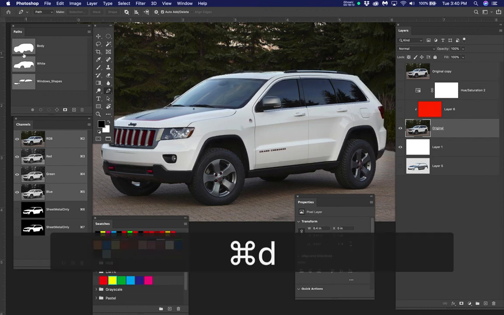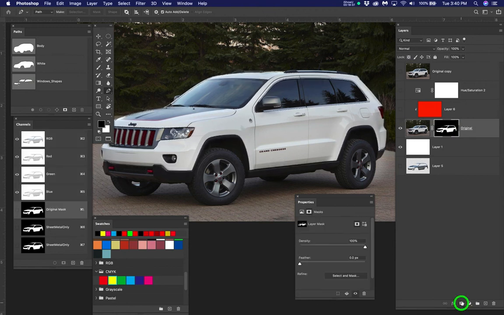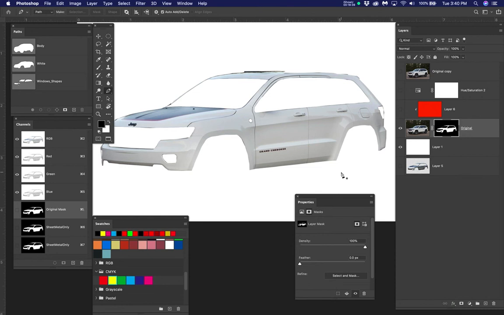Now let me do this again. I made a selection of the body. I intersected it by going Command Option Shift or Control Alt Shift with just the white car. And now I went Command Option or Control Alt to subtract the shapes. It's going to take a while for you to get good at this. But now I can just click the layer mask, and now I have what I want, which was to just have the sheet metal. Okay? And that's exactly what I wanted.